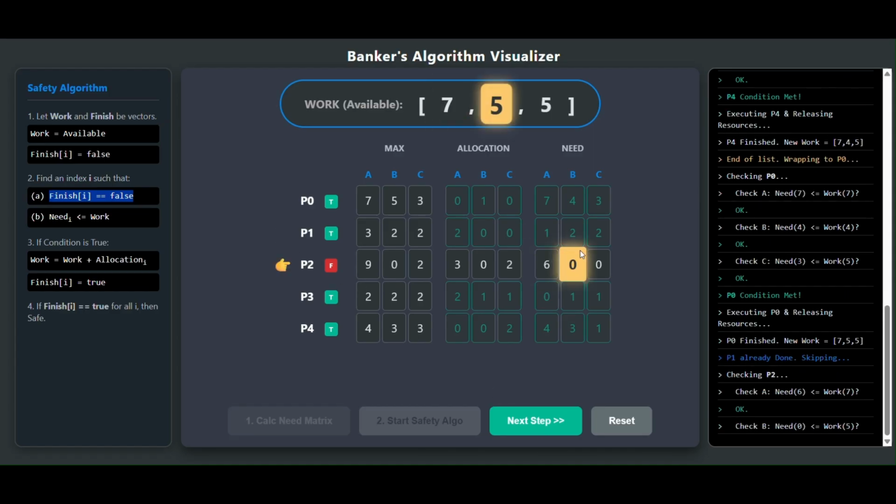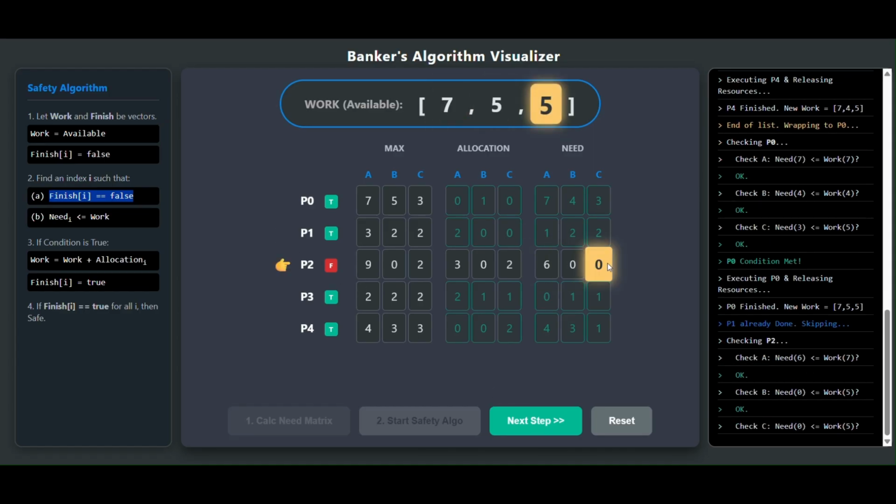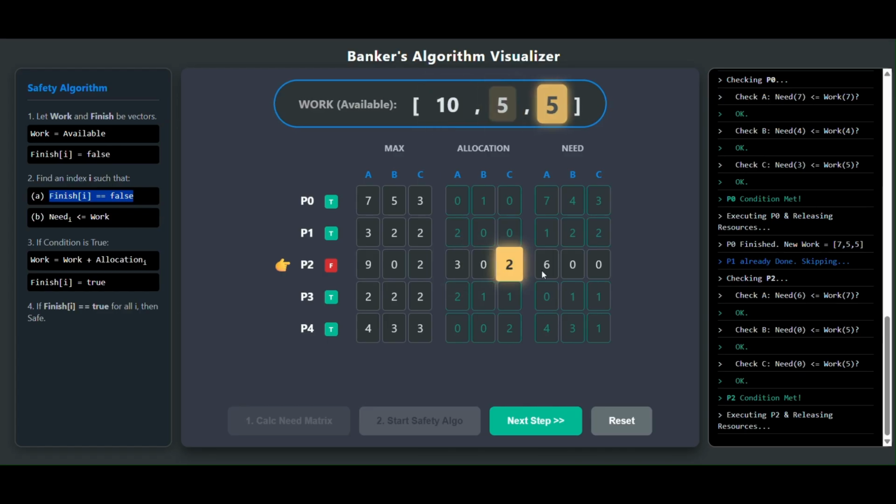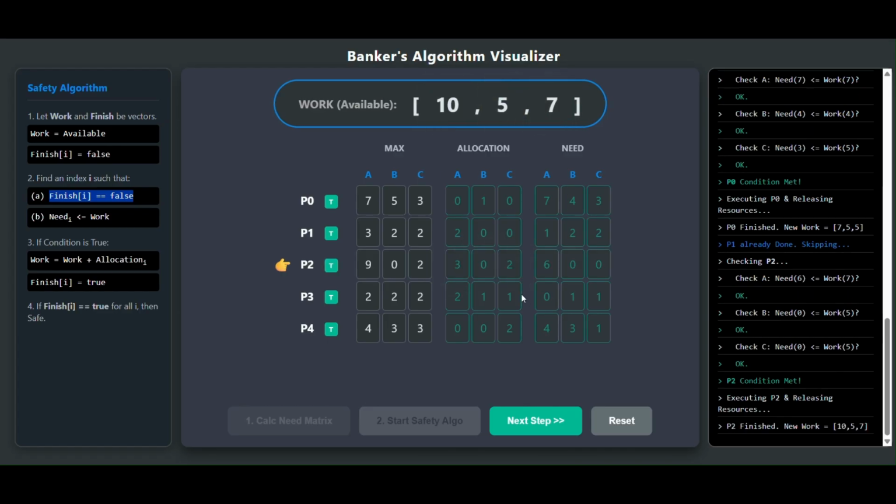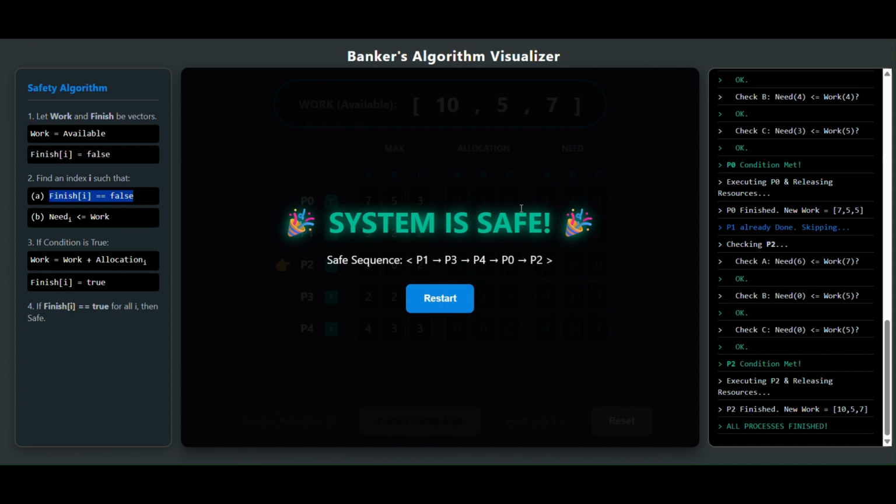So P2 also you'll find, and you can see. So you can add these two, and finally done. So you see all the processes have been executed, and this is the final work available, and you can see the sequence. So when I click on next step, the system is in safe state because all the processes got executed, and this is the sequence, that is P1, then P3, then P4, P0, P2.